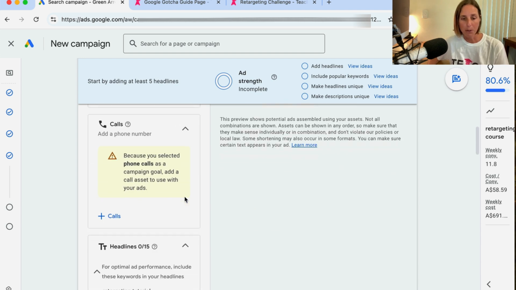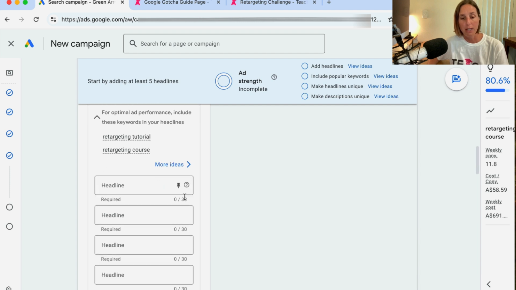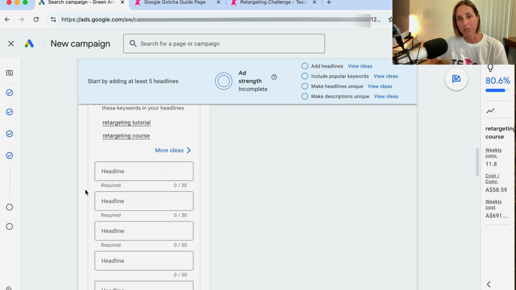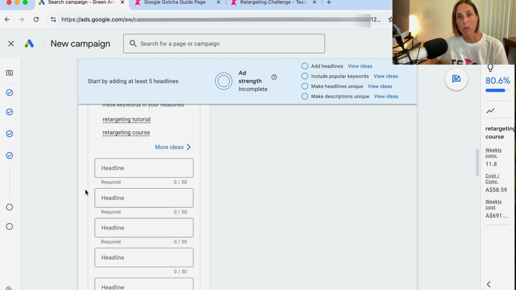Okay, I don't want calls, that's fine. So here is where I need to add in my headlines. Now you can add in up to 15 different headlines, of which Google is going to choose 3.